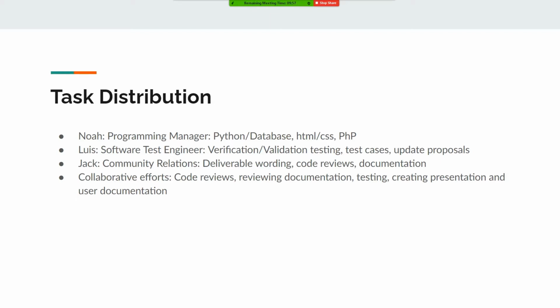So, to start off, our task distribution. Noah was our programming manager. He took the lead on all the code, so the Python parser, the database creation, and the actual application code. Luis was our software test engineer. He came up with the validation testing, the test cases, and update proposals. And I sort of took the role of community relations, where I worked mostly on the deliverable wording and facilitated the code reviews and the documentation.